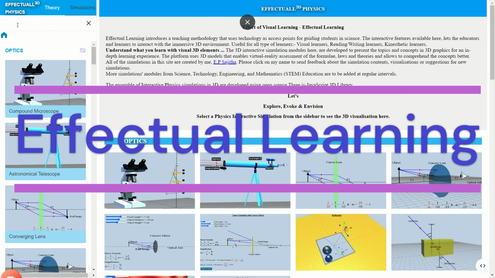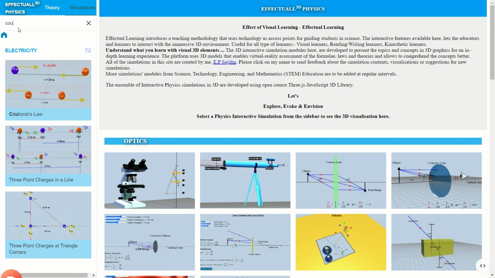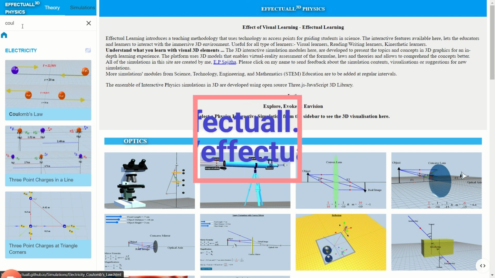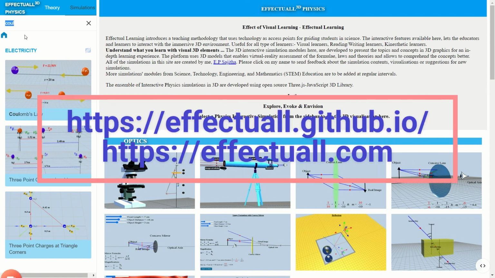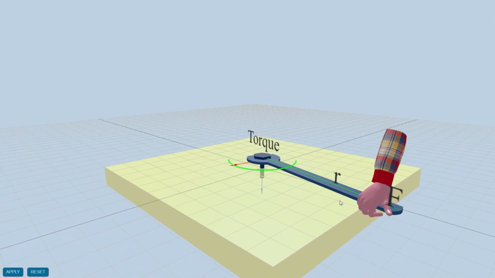Here I introduce you to interactive 3D physics simulations that can be used to create engaging and immersive learning experiences. Interactive physics 3D learning resources at effectual.com and effectual.github.io are a great way to improve your understanding of physics.